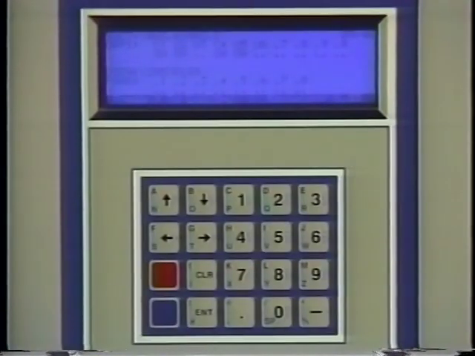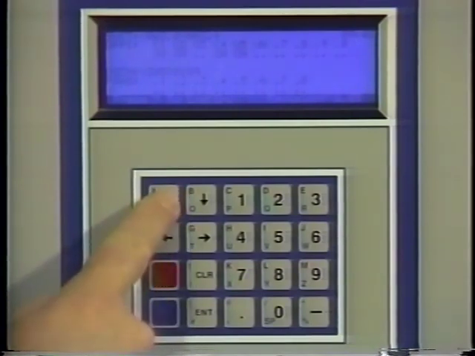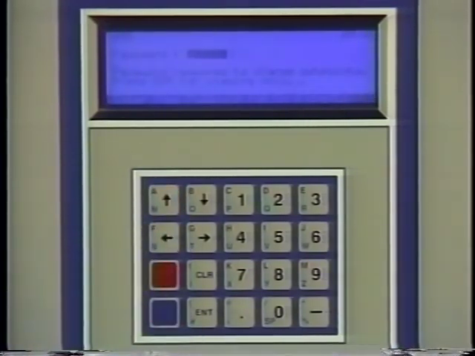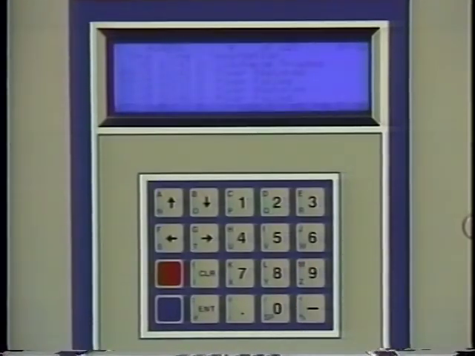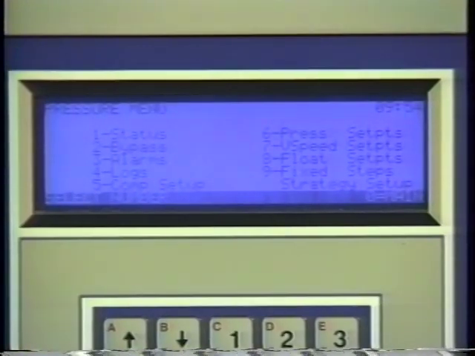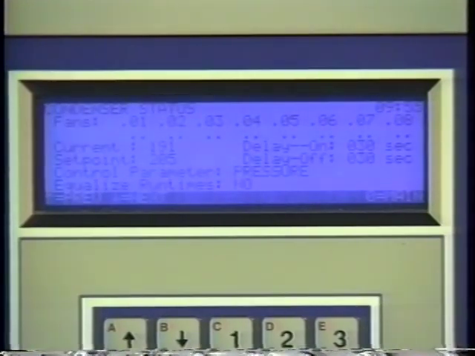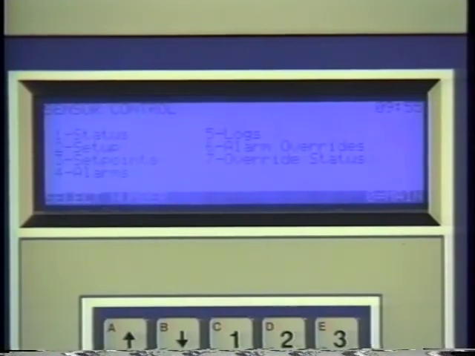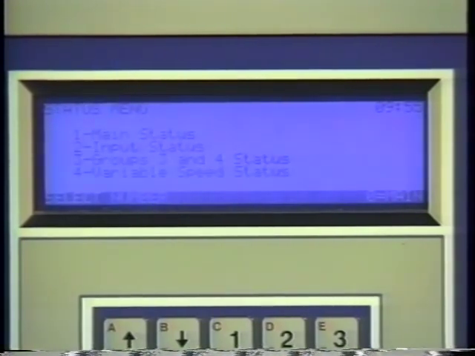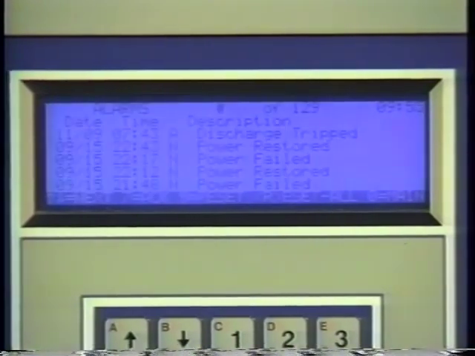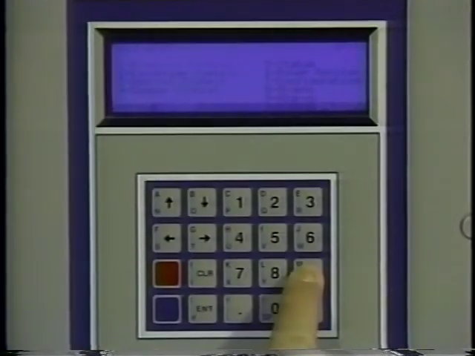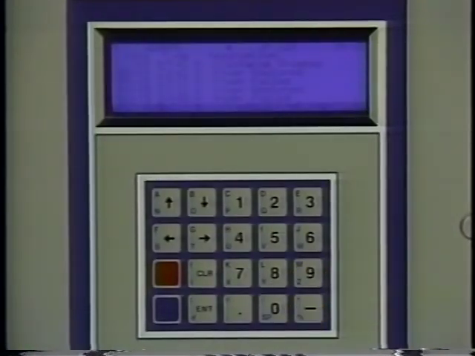The controller has a number of menus that display operational set points and current values. When you power on the controller and enter the password, the main menu appears. You can choose submenus from here. The submenus available are pressure control, condenser control, sensor control, status, configuration, graphs, and alarms. Alarms can be viewed from the main menu by pressing 9 on the keypad.